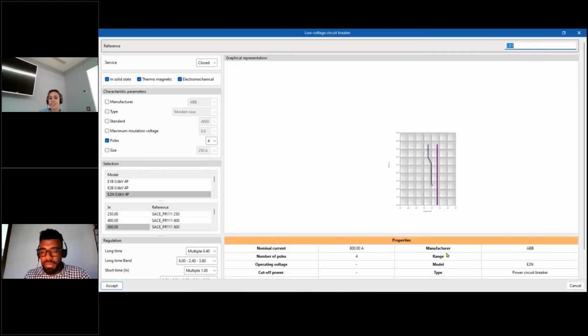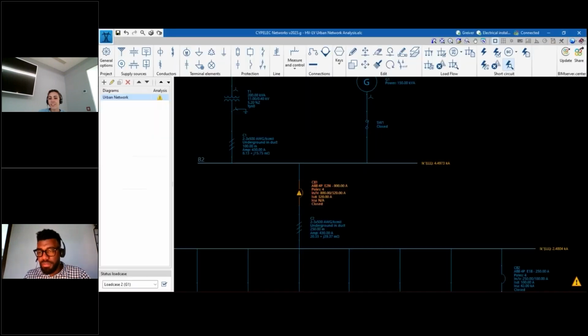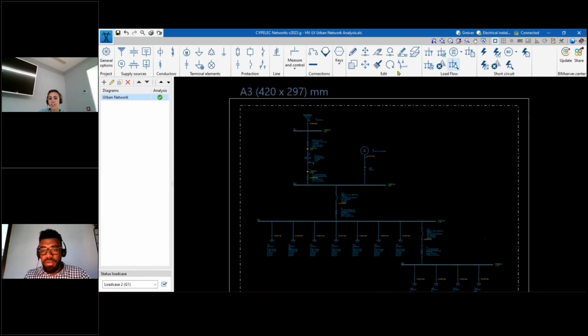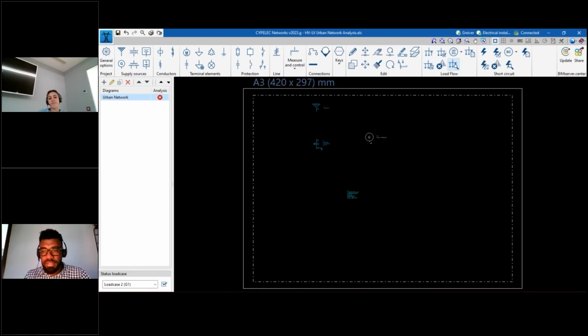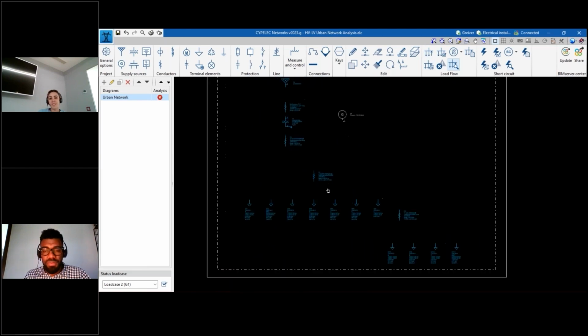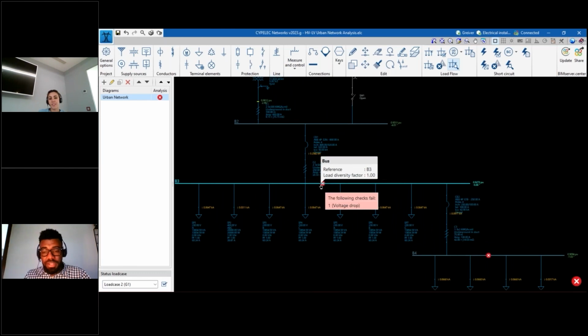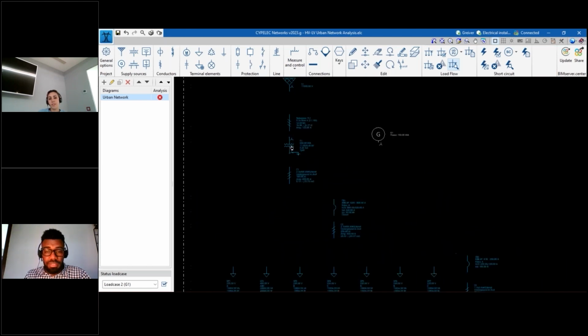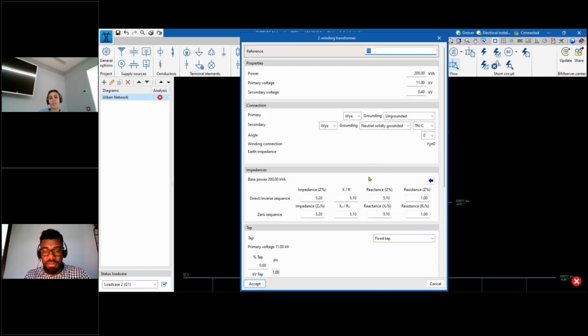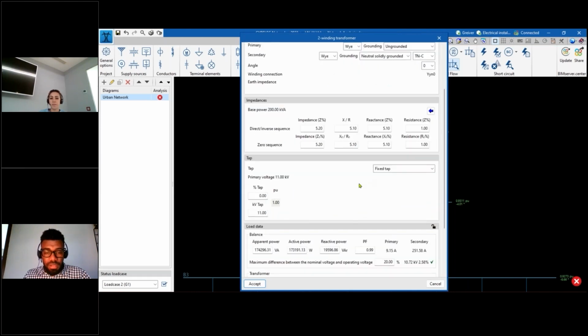I got a warning message in here, but before doing anything, I'm gonna go back here and analyze again the first load case that I have here. I'm just gonna calculate the first load case for the load flow. First thing that I'm gonna do is fix the voltage drop that I have here. So in order to do it, I'm gonna go to the transformer, to the top of the transformer.